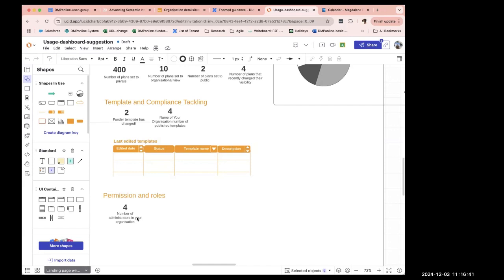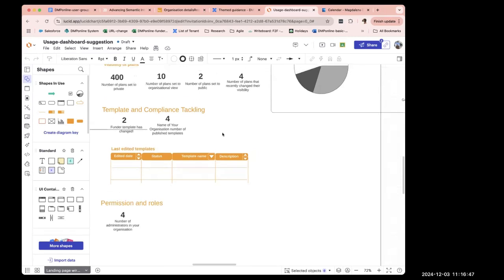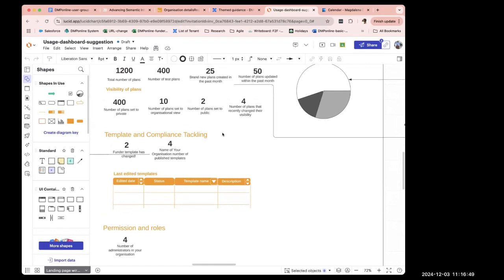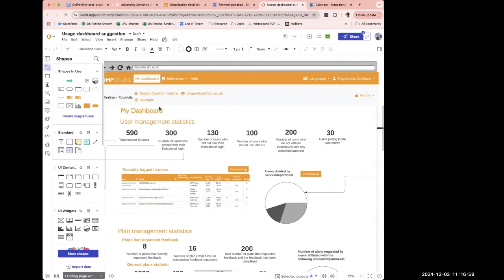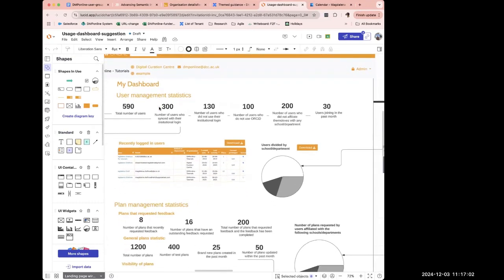We have another suggestion, which would be to add the statistic to know which users recently changed their institution. Would that fit in here, Magdalena, do you think, in the usage dashboard?